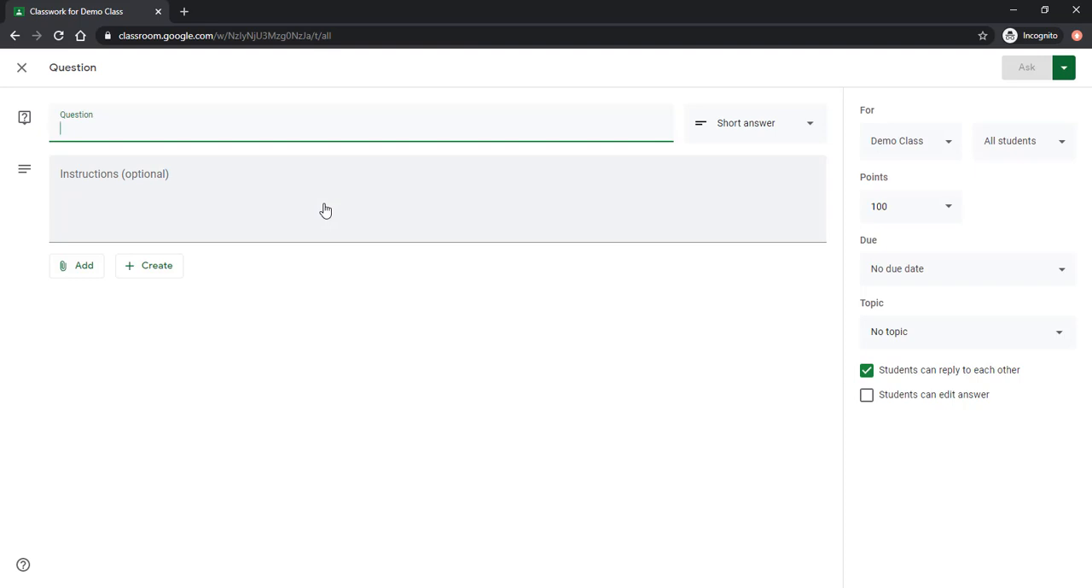There are two types of questions that you could ask. The default is short answer. So I could simply ask a short answer question, and the students would be able to respond to this. But before I do that, I want to show you around the question dialog box that we're looking at.